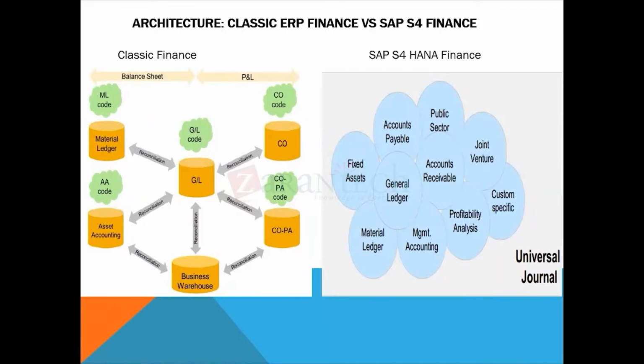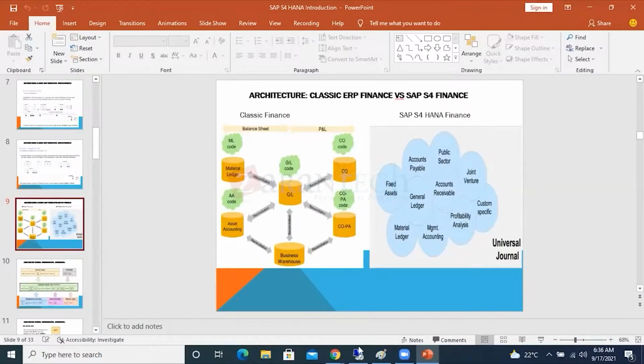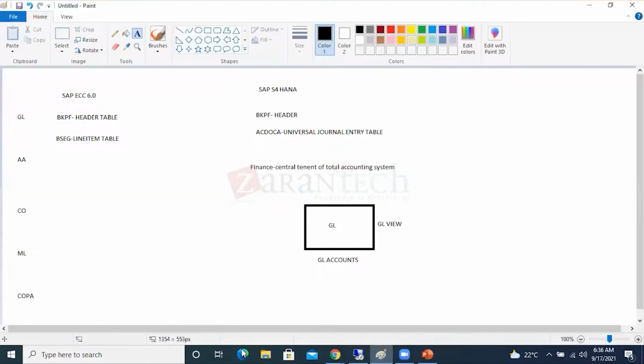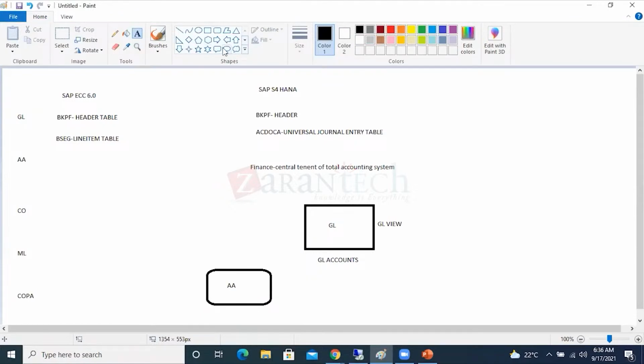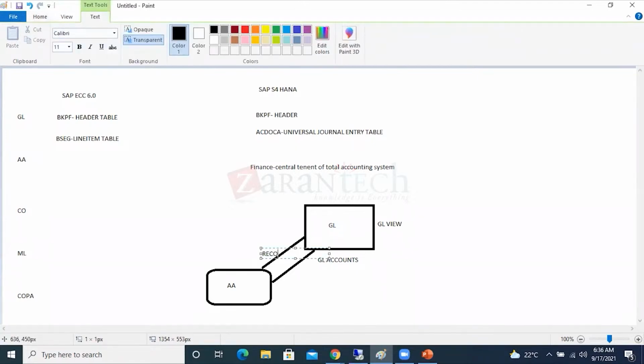What is a reconciliation process? I'll go with a small example here. I'm going to be reconciling a component called asset accounting. This is your asset accounting, fixed asset accounting. I'm going to be using the concept of reconciliation between the asset accounting and my general ledger accounting. This statement is called the reconciliation.